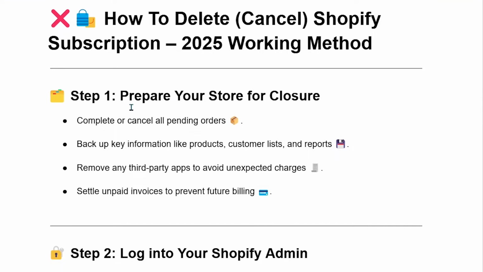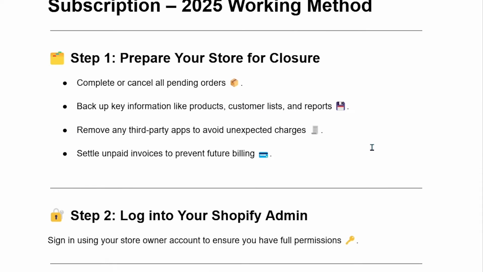First, you have to prepare your store for closure. Make sure you complete or cancel all pending orders. Back up key information like products, customer list, and reports. Remove any third-party apps to avoid unexpected charges. Settle unpaid invoices to prevent future billing.